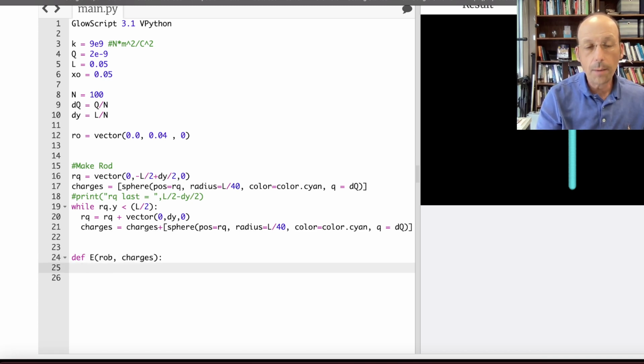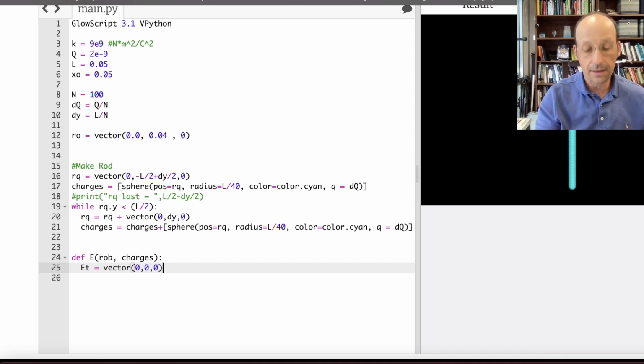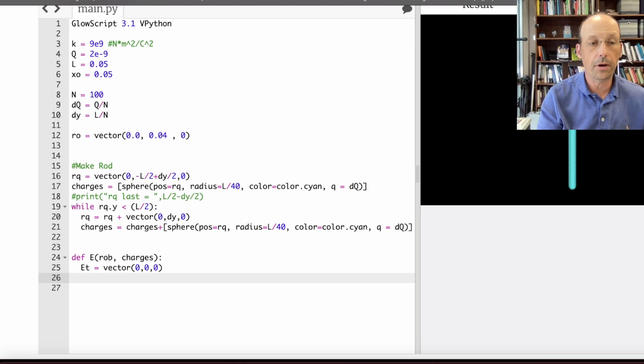Okay, so now I'm going to calculate the electric field at the location ROB, which could be anywhere. The first thing I need is the base electric field. So I'm going to say ET, for total, is vector 0, 0, 0. Now I can calculate the electric field due to each piece and add it to that. So here's the fun part.